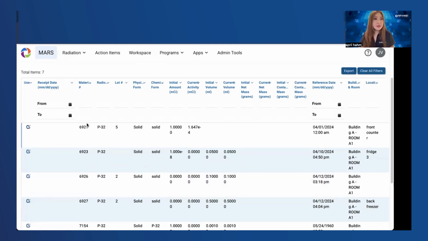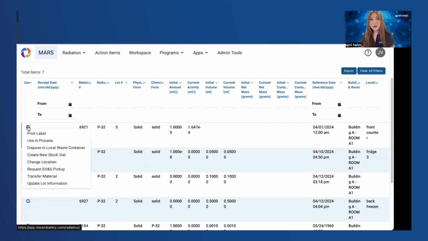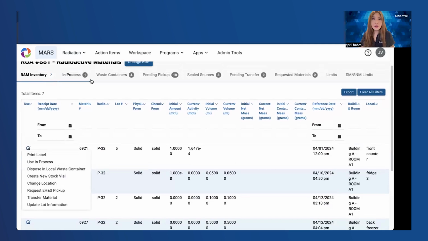So I'm going to look at this material 6921. I'm still looking at the same material. I'm going to open up my options with that pen and paper icon. We talked about printing a label. We talked about using in a process. I see the next option here is to dispose in local waste container. Like I said earlier, many of these options are directly related to the tabs across the top, which is why you're going to see a lot of the same options that you can take directly from your inventory. So that means I can dispose of my material directly from my inventory.